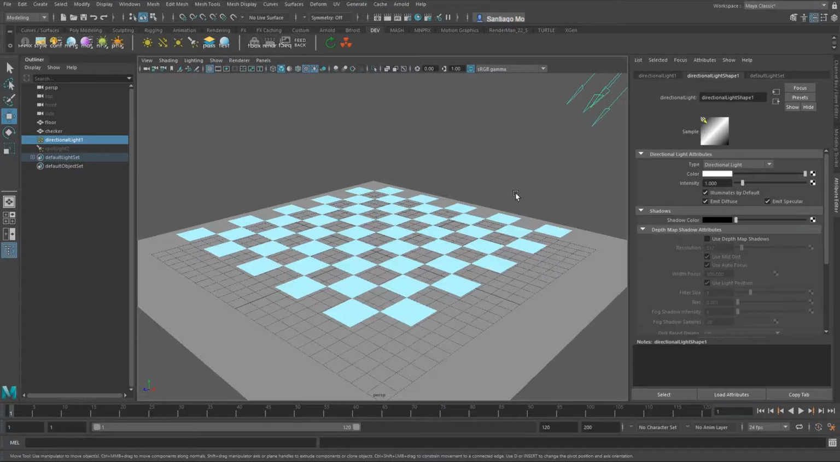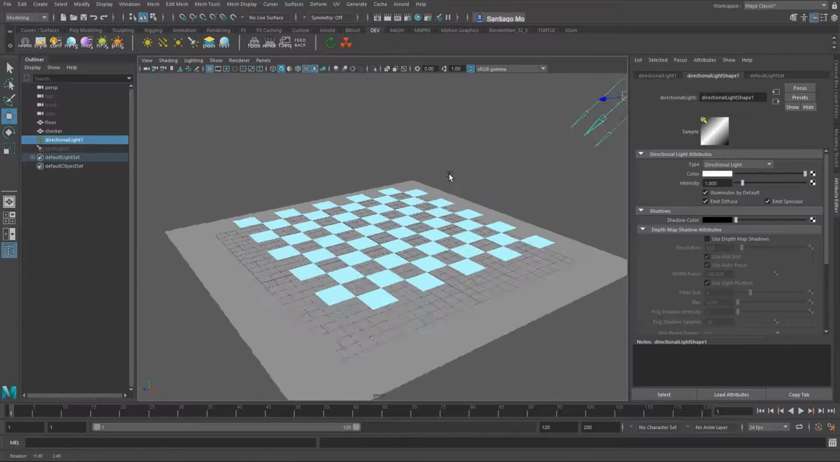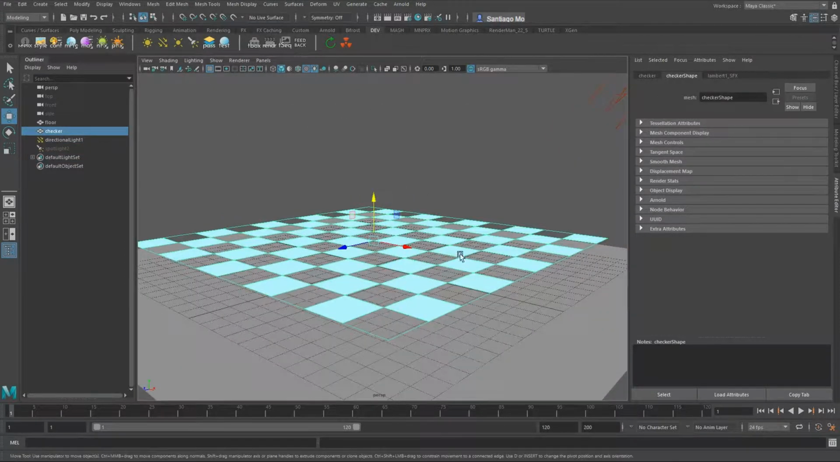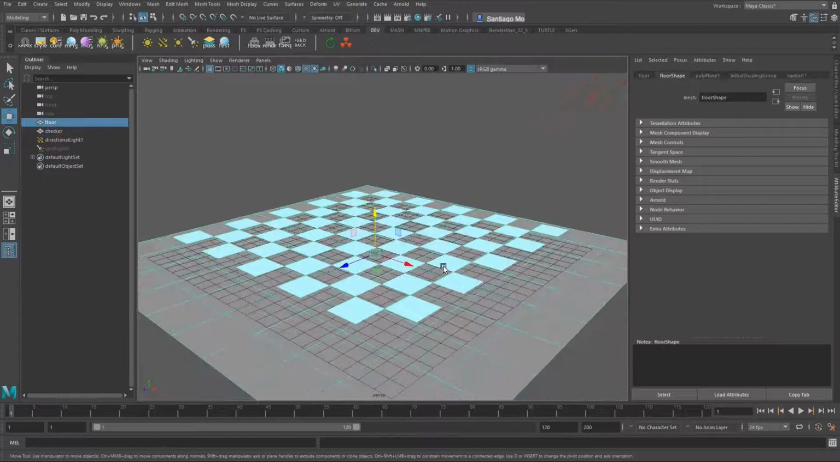Hello, I wanted to do a video tutorial today on how to work with shadow maps in Maya. So here we have a very simple scene with two planes, one that has some alpha applied to it so that it's transparent, and a ground floor.